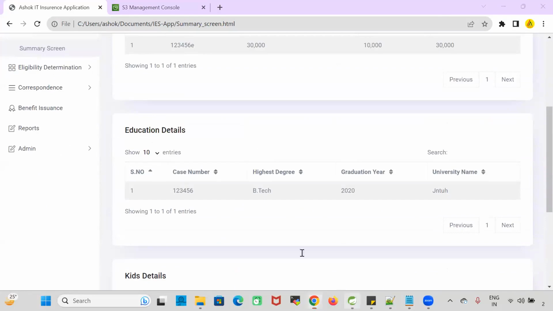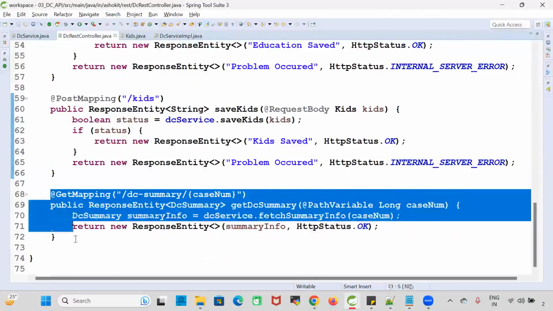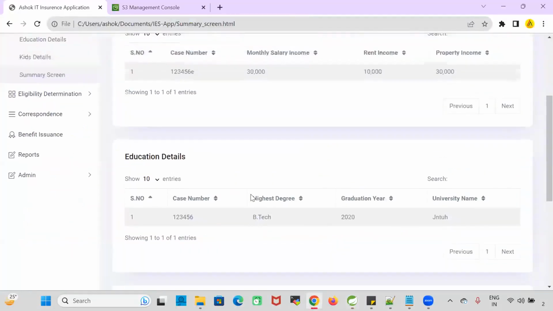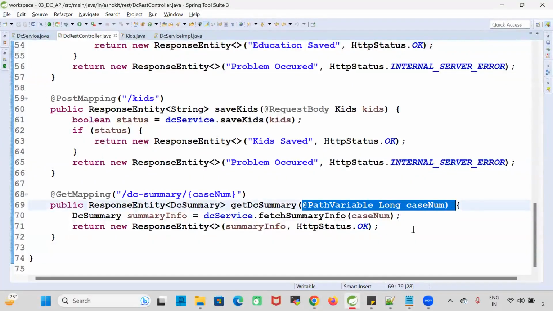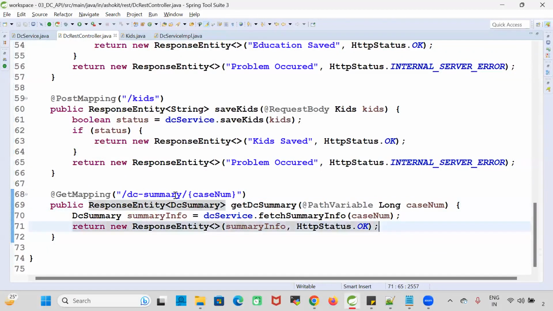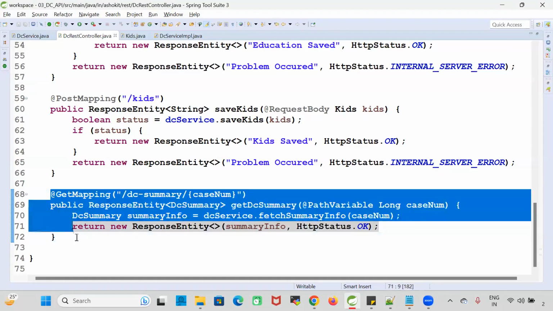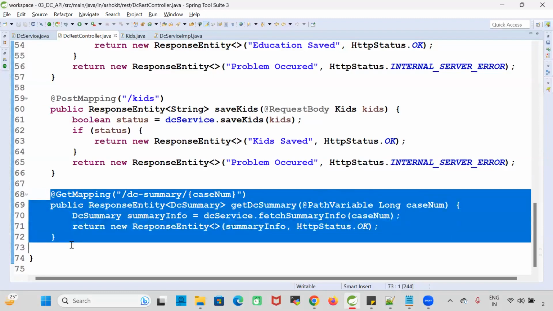for the summary. To get the summary information, I'm writing one method called the get DC summary method. This summary belongs to which citizen is based on the case number, so we need the case number as the input. That is the reason I'm expecting the case number as a path variable. Based on that case number, I will get the summary data and send it to the UI. As it is used to get the data and send it to the UI, this method is bound to a GET request.